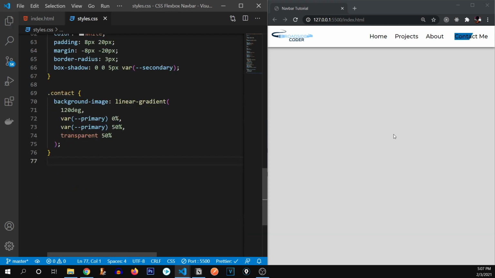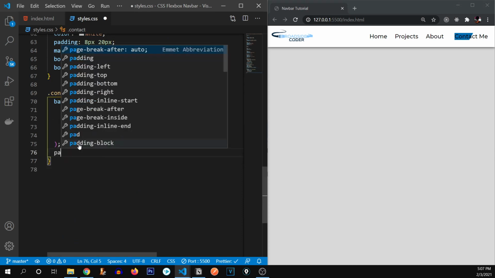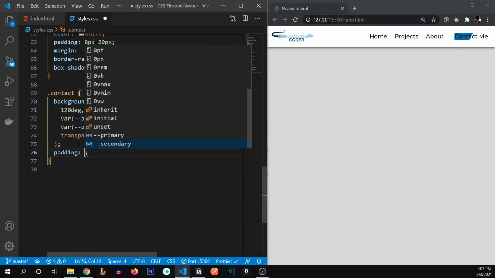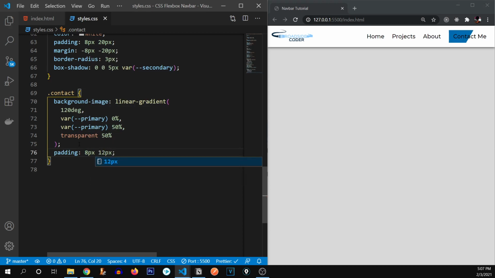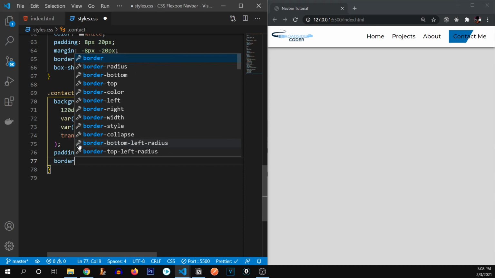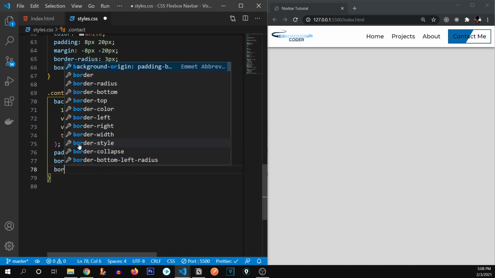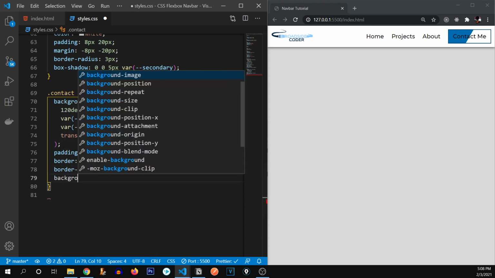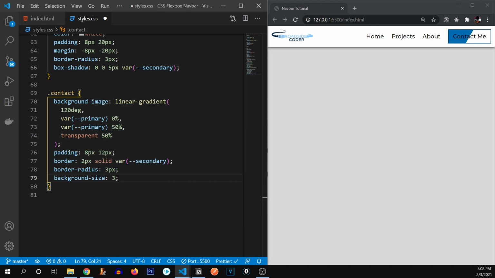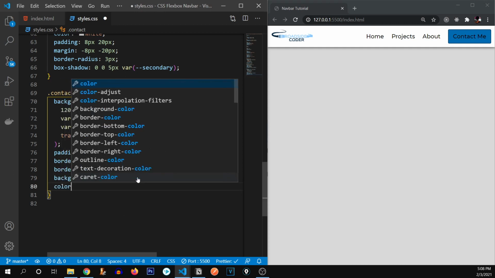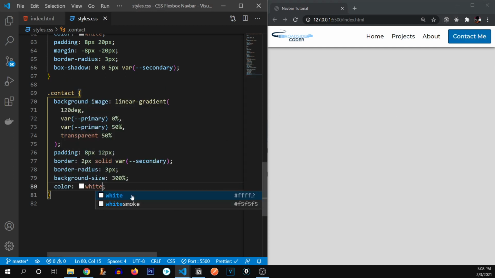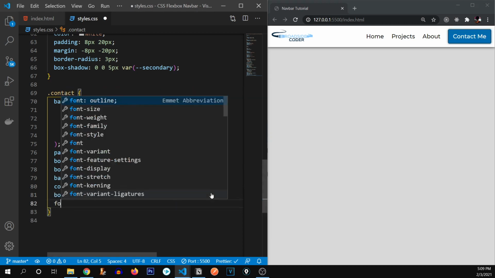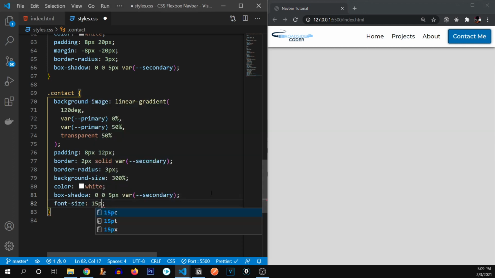50%. You can see it's not really looking that good, but we're going to provide it a padding of 8 pixels and 12 pixels in this case, yes, and a border of 2 pixels solid secondary, border radius of 3 pixels. Just like that, the background size of 300%. So we don't see this half color over here, and let's set the color as well to white. All right, looks cool. Also, I forgot to give it a box shadow of secondary color as well. Also font size of 15 pixels.